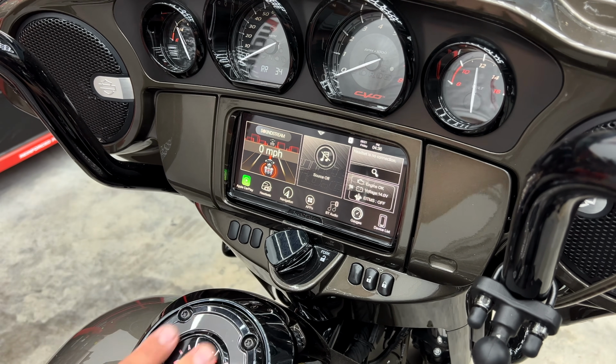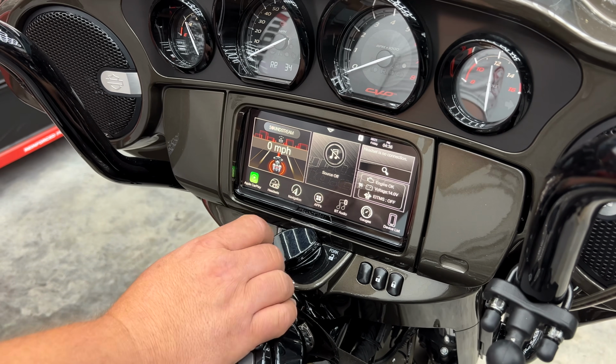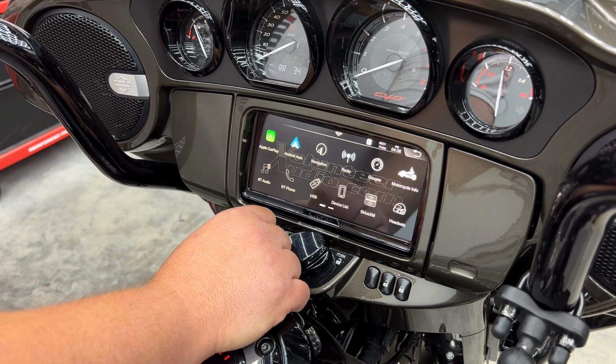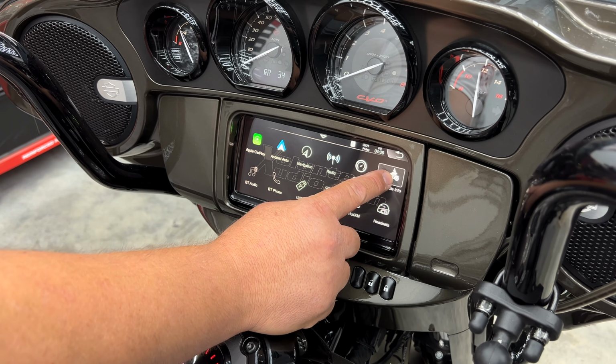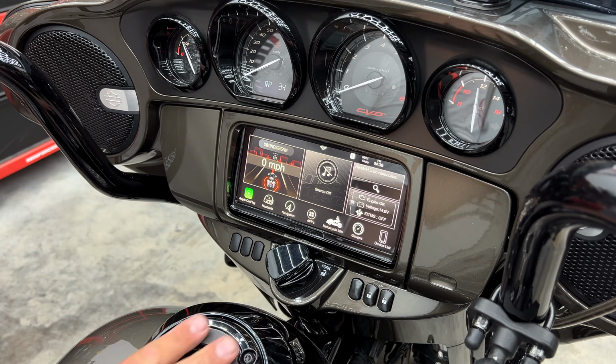Now, because I use Apple CarPlay all the time, I'm probably also not going to be using Bluetooth audio because I'm using it through CarPlay. So I'll go back to apps and let's see, I might want to see motorcycle info on my home screen. I can drag that and I can replace Bluetooth audio.